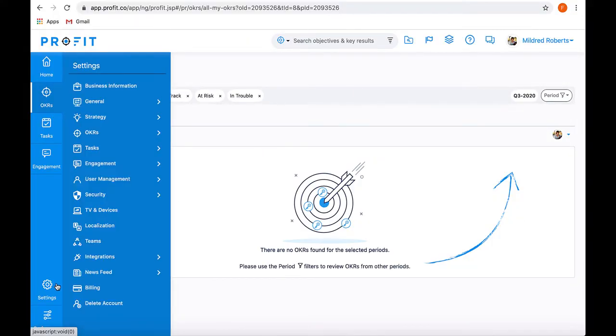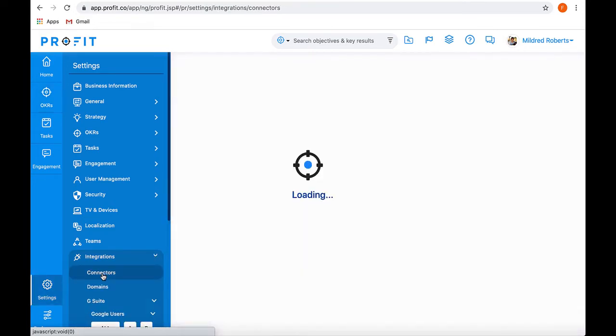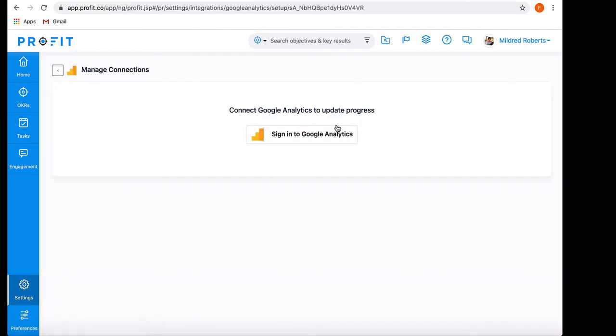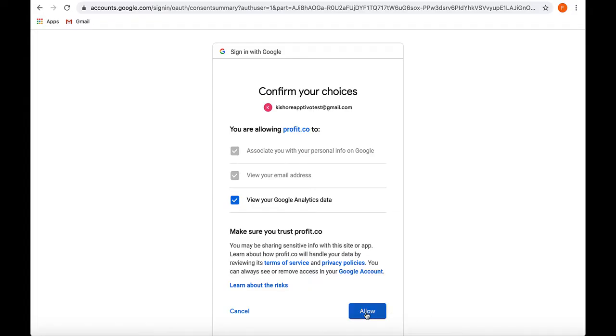First, navigate to your Settings module, and then select Integrations. Select Connectors, and then locate the Google Analytics icon. From here, select Manage, and then log in to your Google account. You'll be prompted to let Profit.co access your Google account.